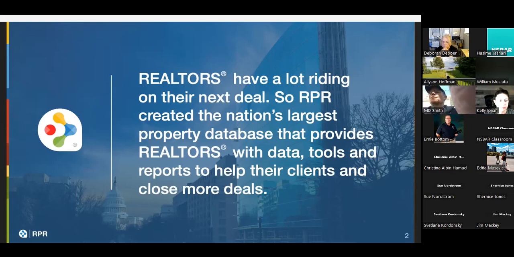There is no consumer access to RPR. It is strictly a realtor tool. So everything that you're going to see on RPR, the consumer does not have access to. You can show them on your phone or your computer, or you can print reports for them to share the data.